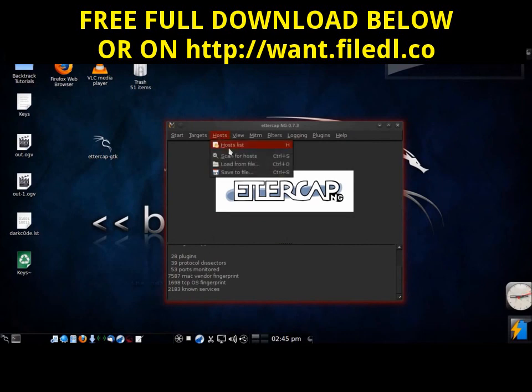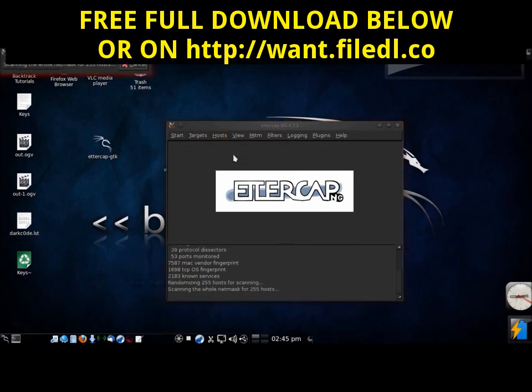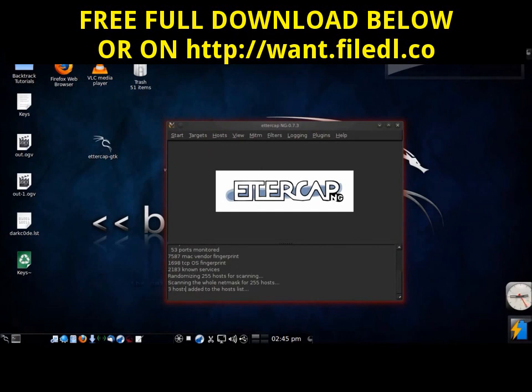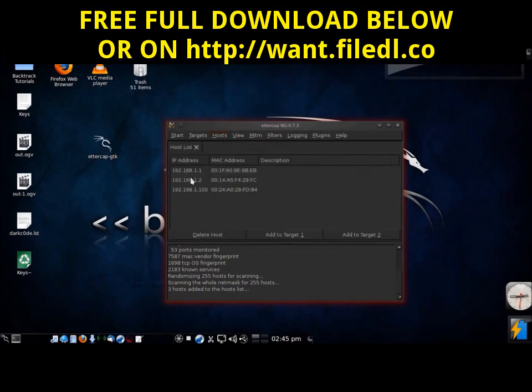Go to Hosts, and whenever you use Ettercap, no matter if you're using this attack or any other attack, you always scan for the hosts. So let's scan for those hosts. And it says 3 hosts have been added to the host list. And if you want, you could go to Hosts and then click on Host List. Now it displays the other IPs that are on the same network as I'm connected to.